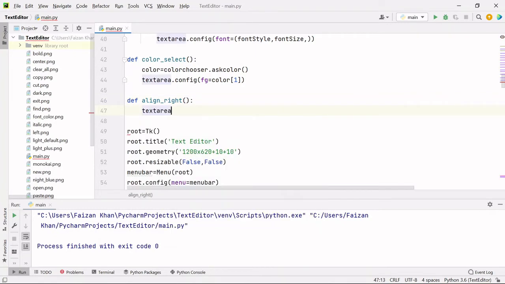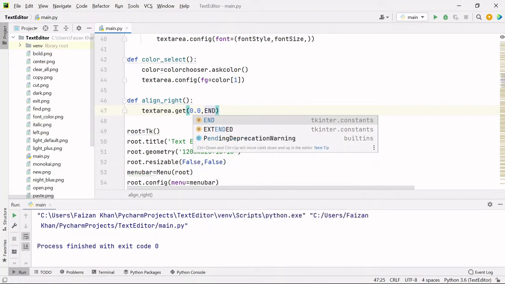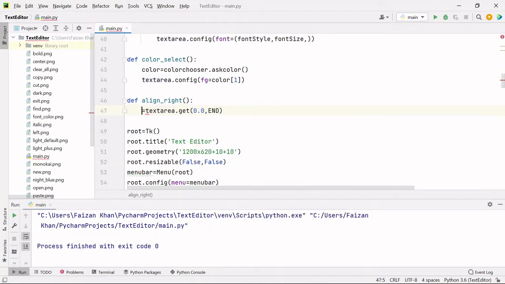So I'll write text_area.get method, and from start till end I will get everything, and that everything I will store in some variable, data. Suppose if I type my name on my text area, so that name will go inside this data variable. Now what we have to do, we have to simply set the justify. Justify is simply used to place our text whether on the right hand side, in the middle, or on the left hand side. So we need to set it to the right hand side.